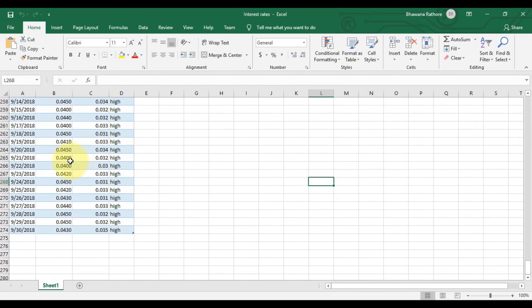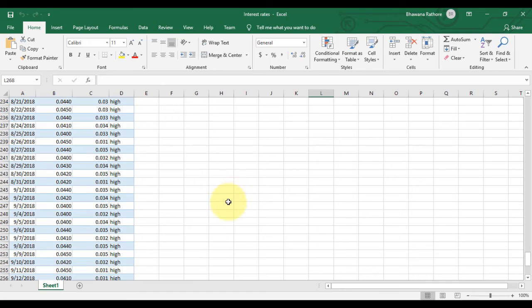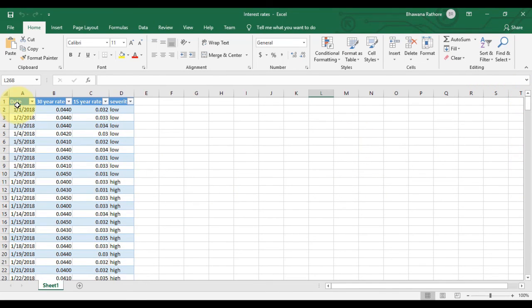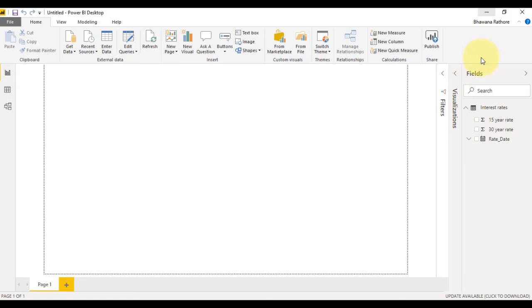As we can see here, the columns in the original data source remain as they are: date, 30-year, 15-year and severity. Power BI does not make any changes to the original data sources.